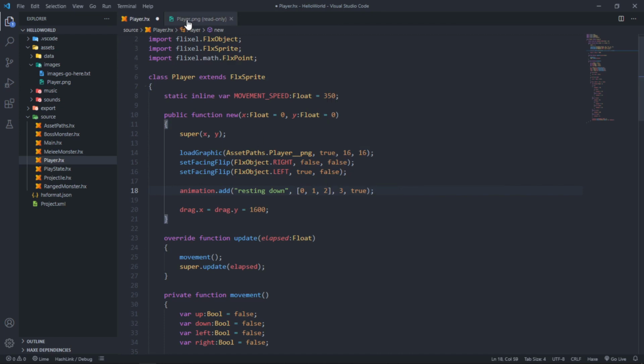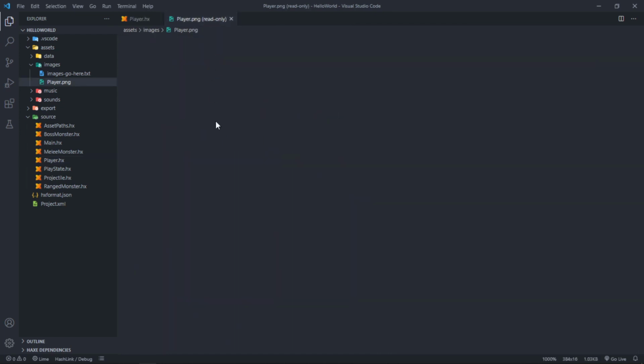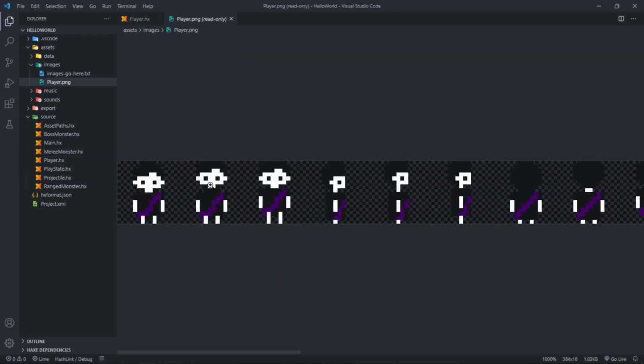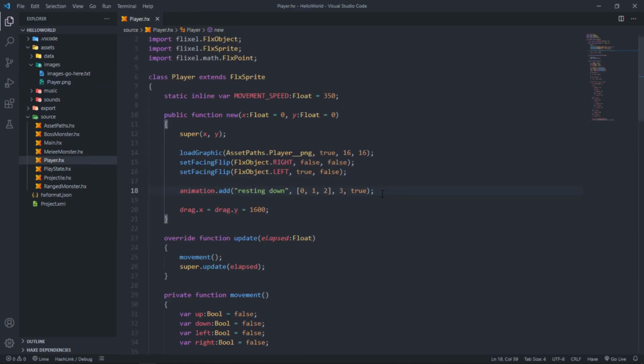Now every time this runs, it'll show this image, wait, show this image, wait, show this image, wait, loop back, and by doing that, it creates the illusion of an animation with sprites, which is pretty cool. So now we have to do this for all other animations.